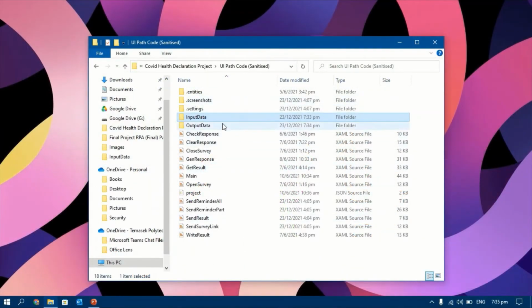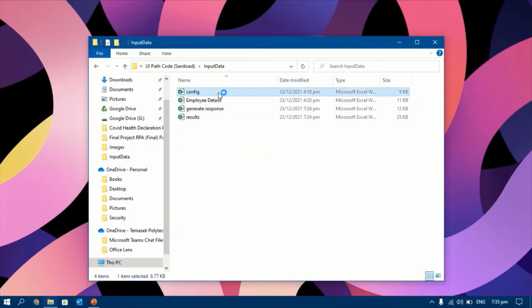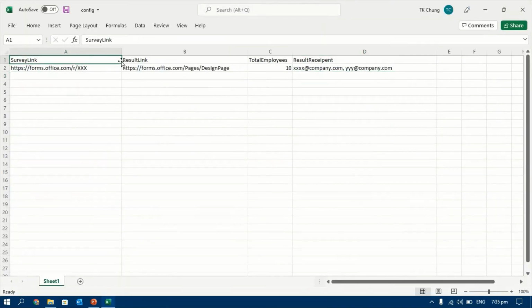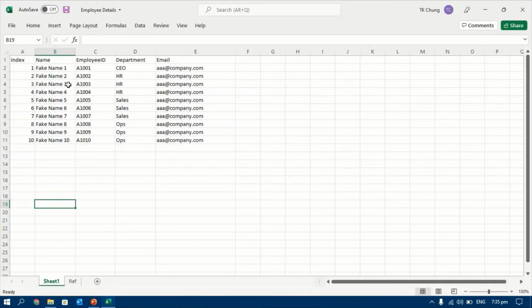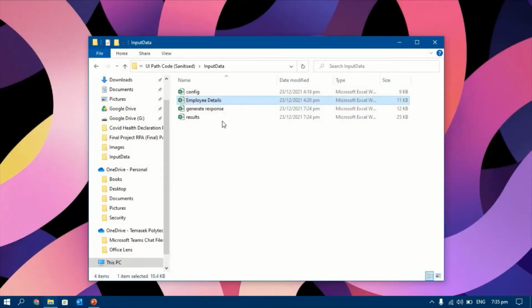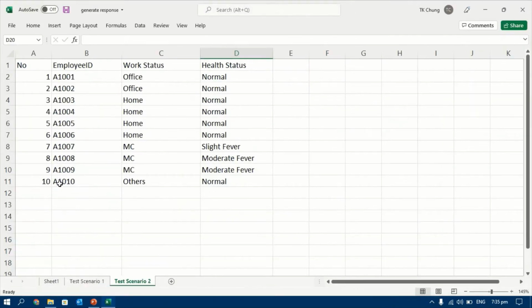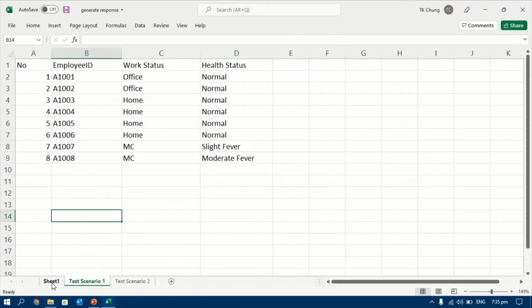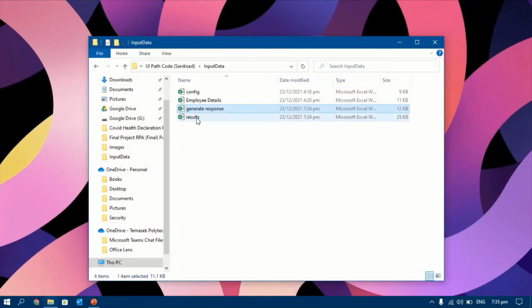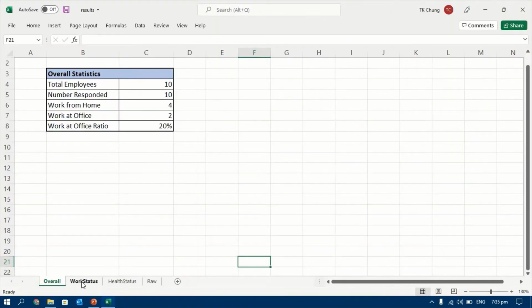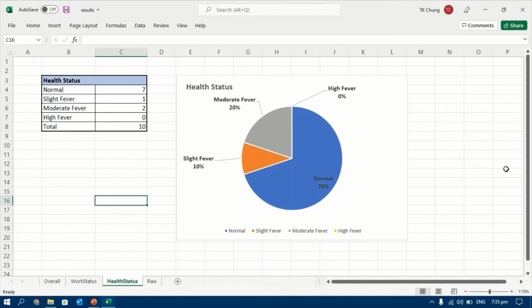There are two folders, namely input and output data, containing information which UiPath needs for the automation. In the input folder, the first is the configuration file, where the necessary web page addresses and email address of the designated results recipients are stored. The second file contains the employee details, including their email addresses for UiPath to send the survey link. The third file contains the mock-up declaration information used in generating simulated responses to the survey for testing. The fourth file is the compiled results template. This is where UiPath writes the latest statistics collected in the survey.